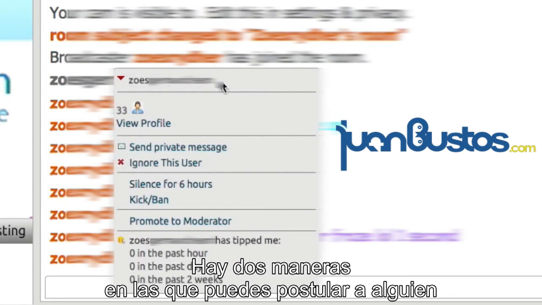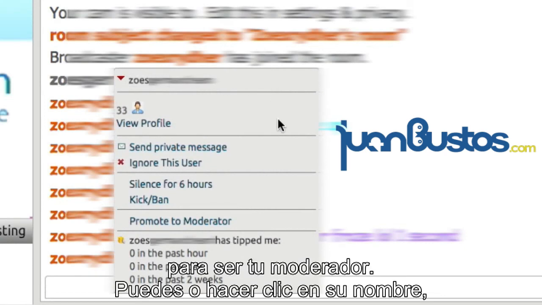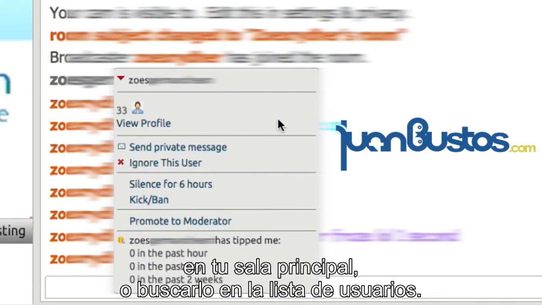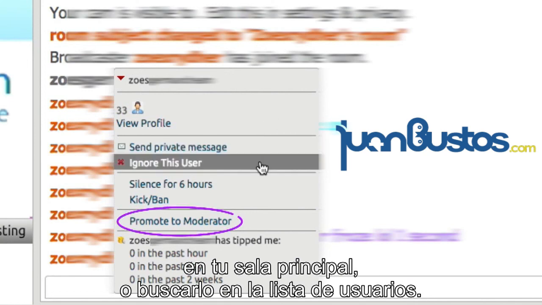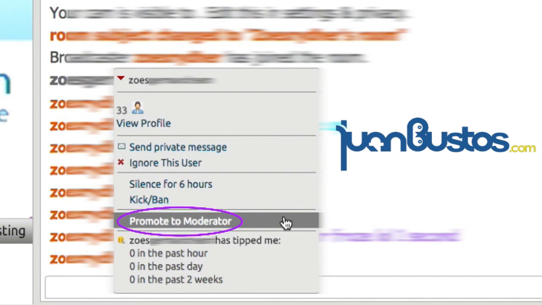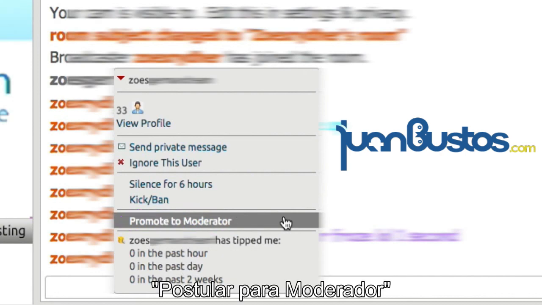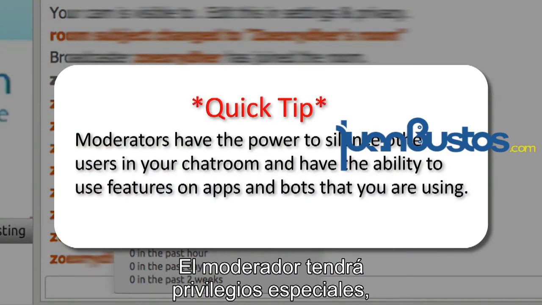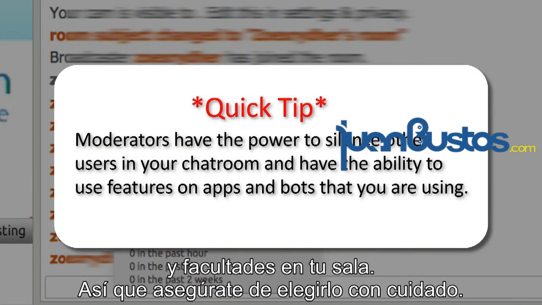There are 2 different ways that you can promote someone to be your moderator. You can either click on their name in your main chat, or search their name in the users list, click on their name, scroll down, and promote to moderator. A moderator will get special privileges and powers in your chat room, so make sure you choose them wisely.